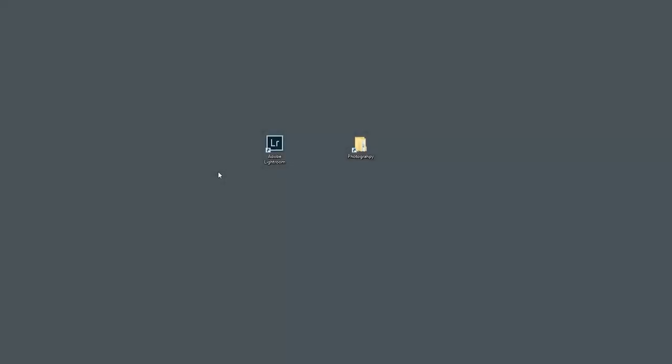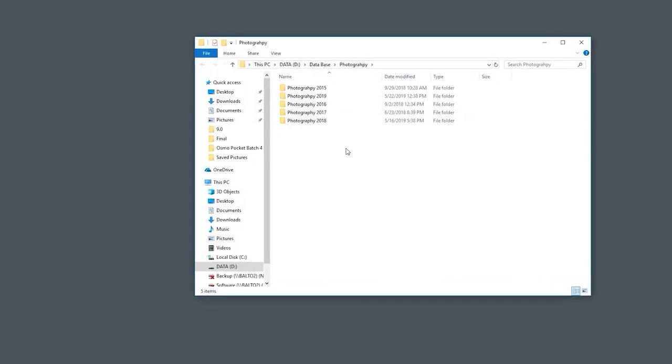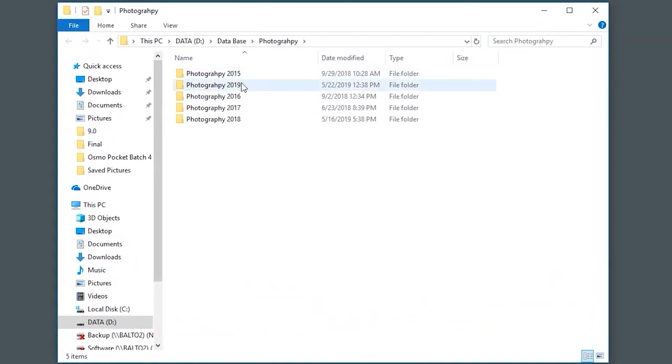Before we import, we need an organized way to store our files. If you already have your own system for organizing files, you can skip ahead. I'm going to be showing the system that I use for all my photography. So I'll just pull up my folder here called Photography. Here I have subfolders in which I separate by year.